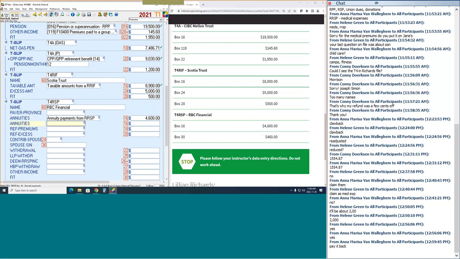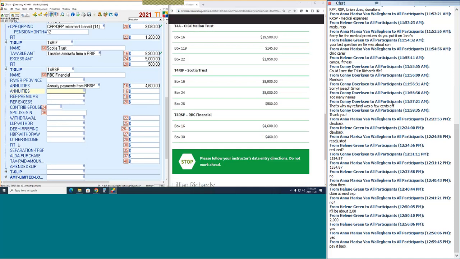We'll do box 16. He took annuity payments out because he had to take annuity payments out. And if he had some tax withheld, this time it's box 30. I would not have memorized that, but I can see my keyword FIT is where I put my withdrawals or tax withheld, and it will say box 30 on the slip. I'm going to put 460 there. I'm going to double check my data entry.